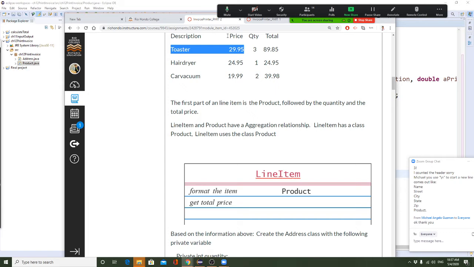No, address. I don't have address right here. Where do you see the address? You have different classes. Where do you see the address? I mean this line item right now. I saw toaster, 29.95. Did you see that too? Yeah. Isn't that a product? Yeah, it's a product. After product, what do you see?